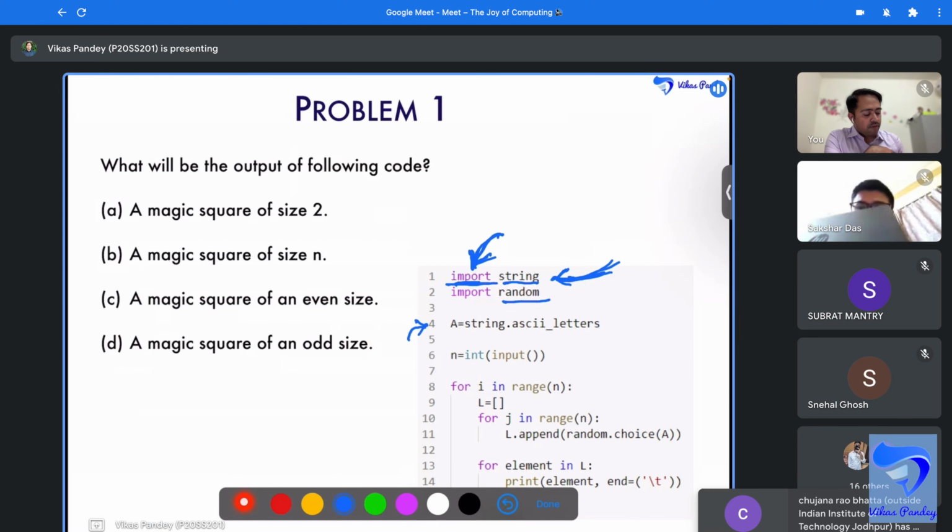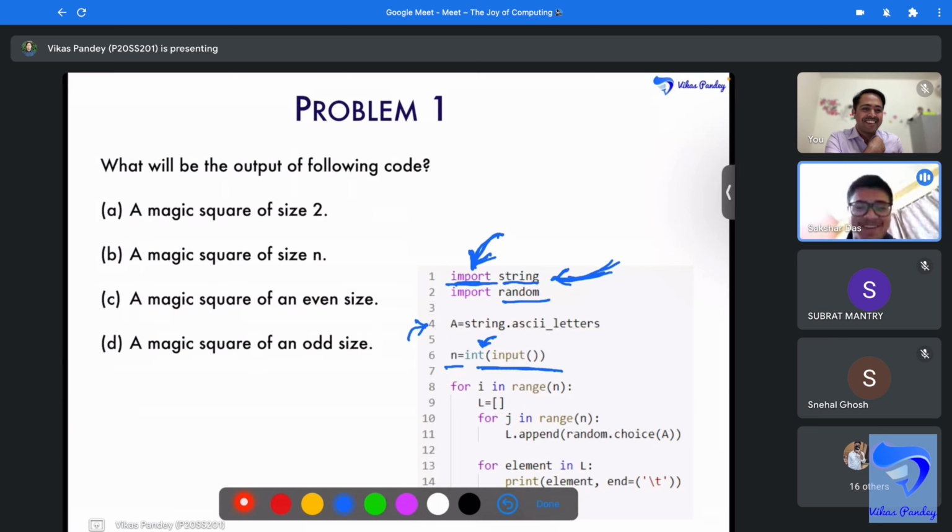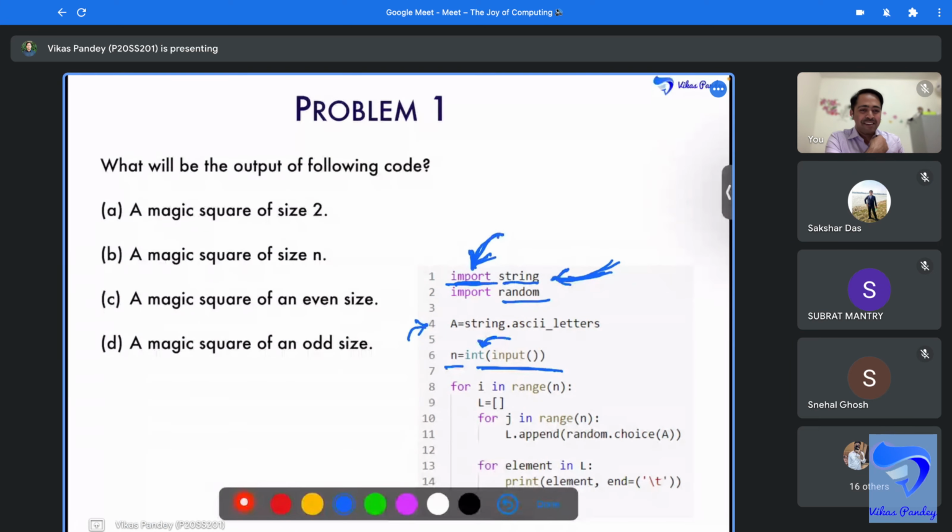Okay. And then we are having n equals to int input. So it is asking an input from the user. And what is this doing? Int. This time Saksar will not help. Anyone? Please feel free to ask, and feel free to answer, because this is the purpose of this whole session. Anyone?